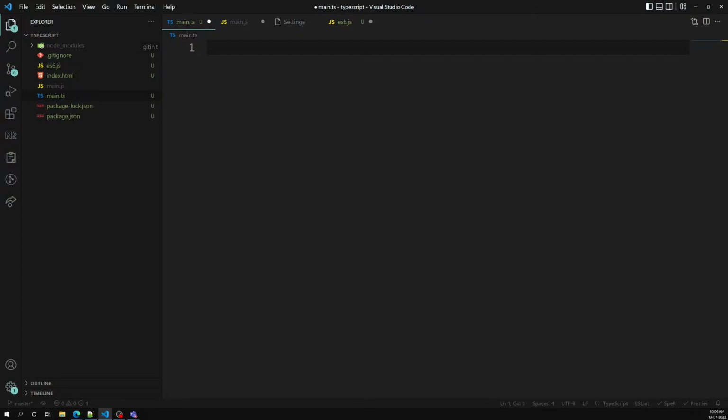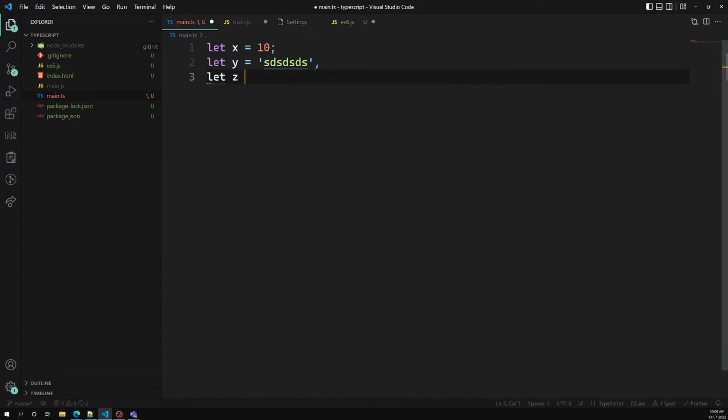Now we understood about declaring x is equal to 10. So we know that let y is equal to some value, and also I can do let z is equal to true. By seeing these three things, you will be able to understand that x holds a number, y holds a string, and z holds a boolean. Now if you hover here, you'll see x is of type number, y is of type string, and z is of type boolean.